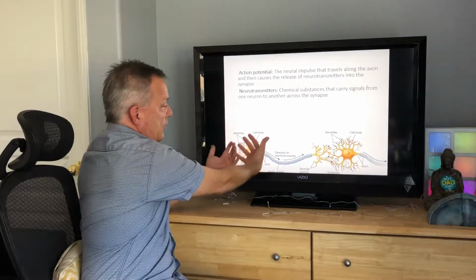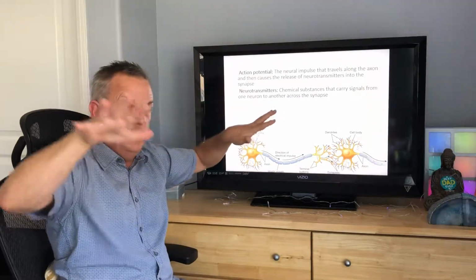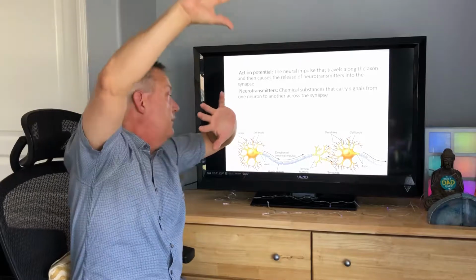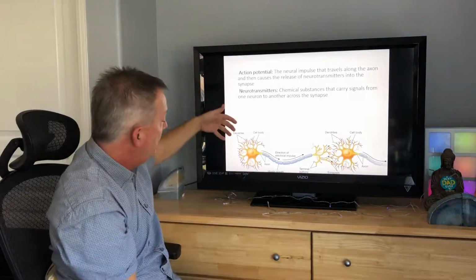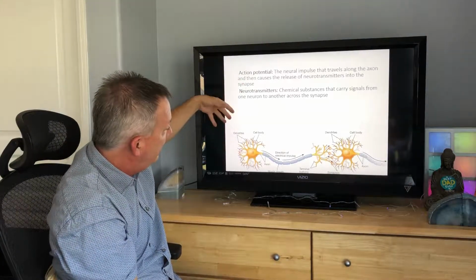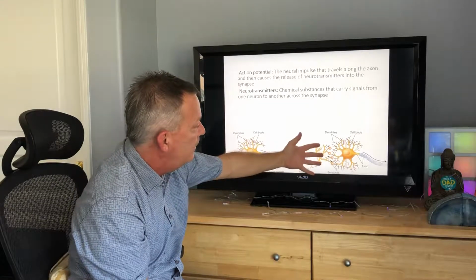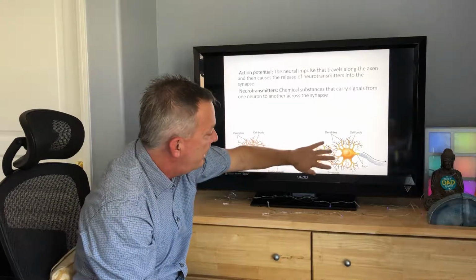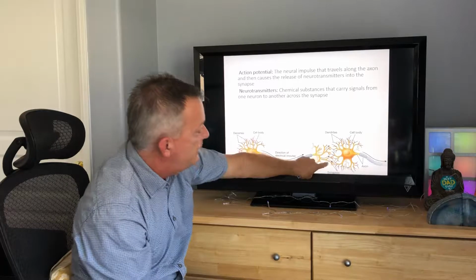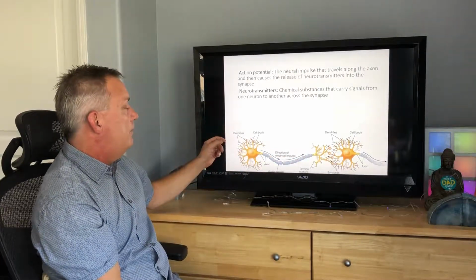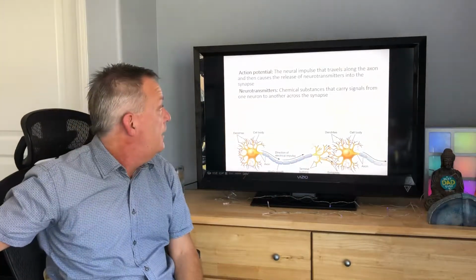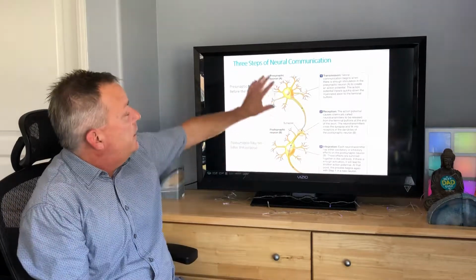So all these dendrites are connecting to other cells, or other neurons, right? And other neurons are firing these terminal buttons right here, and they're releasing chemicals that are going into the synapse. And so let's take a look at the next slide. And it kind of goes over that.